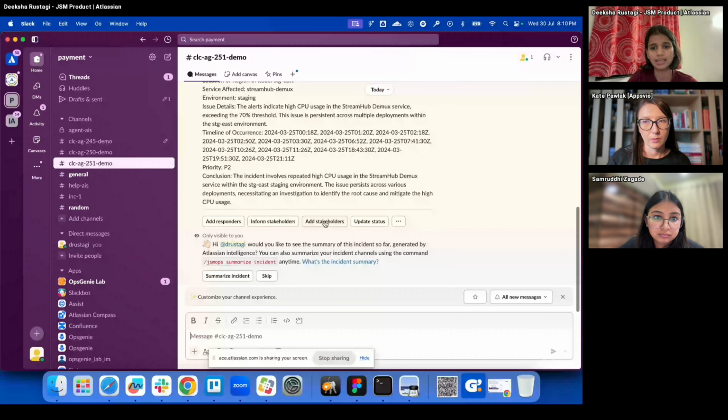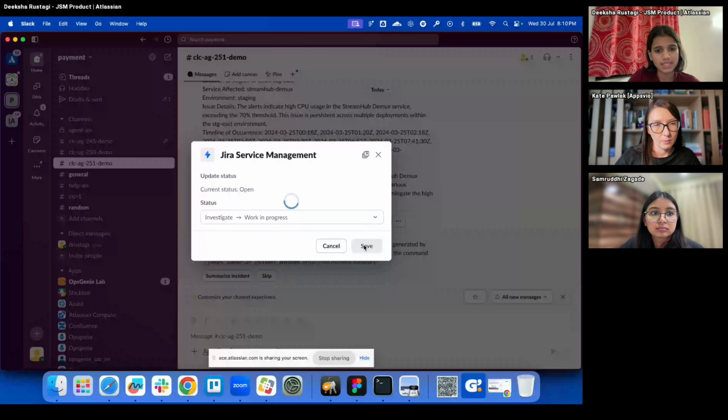Let's say, for example, I go ahead and update the state to work in progress. All of these actions you're able to take from Slack itself. You don't need to go to your incident back, and you're all on the same thread taking actions from the single Slack channel here.